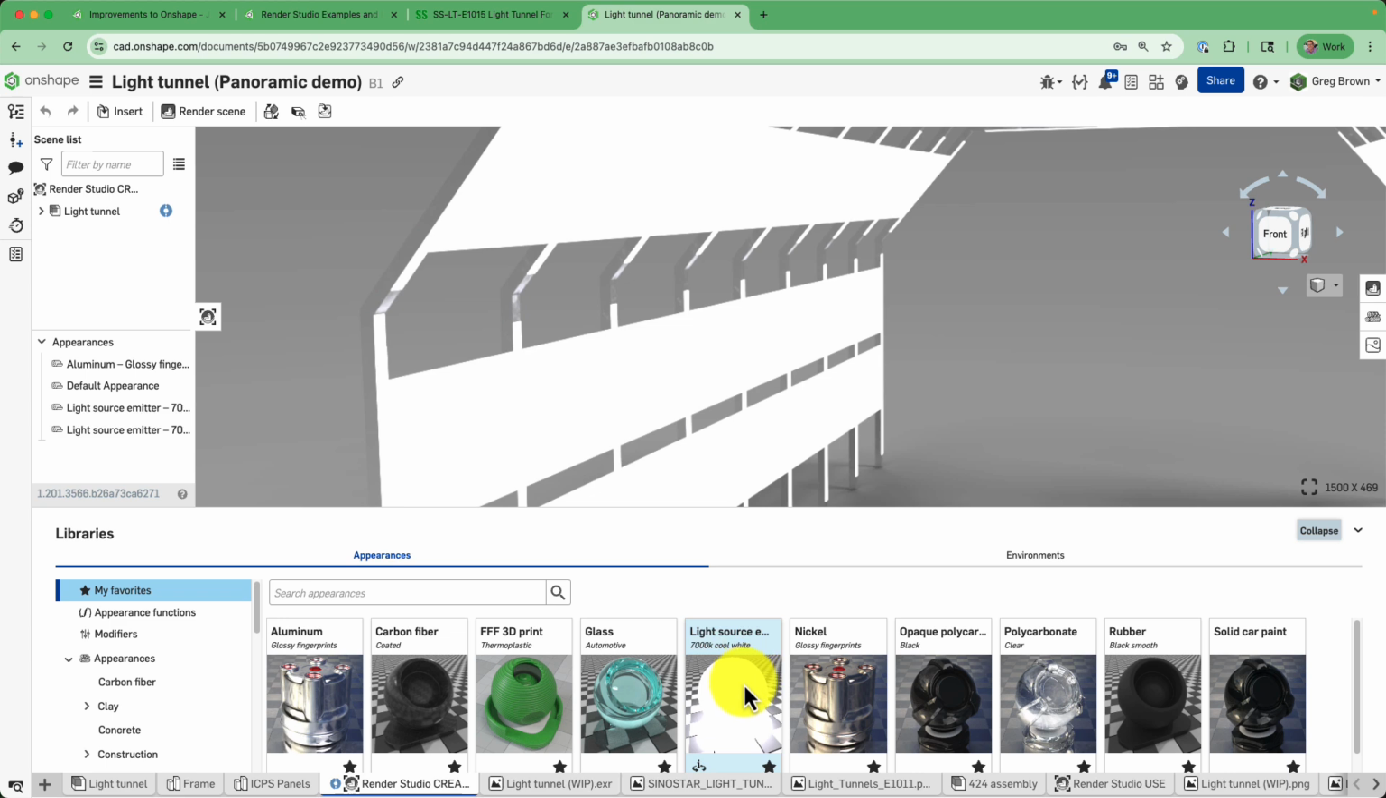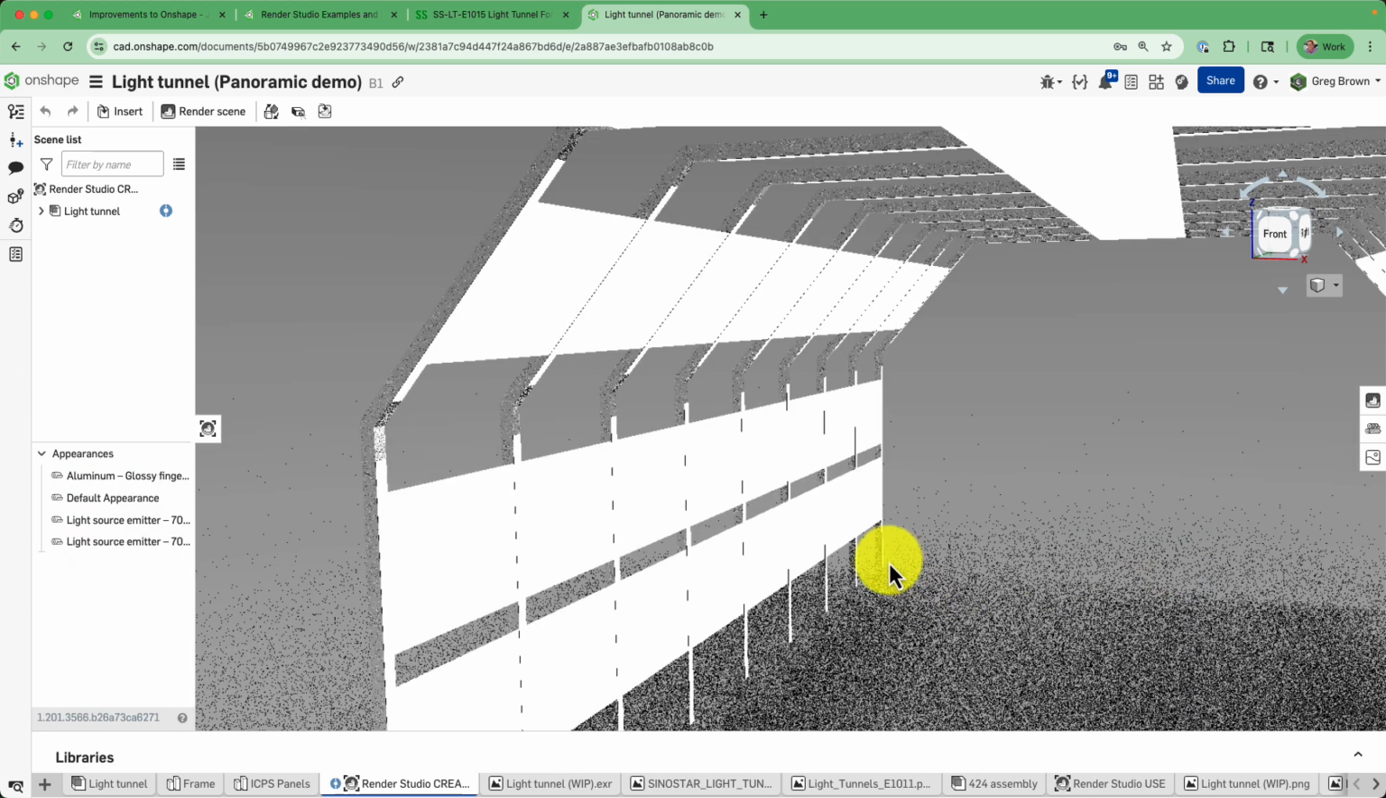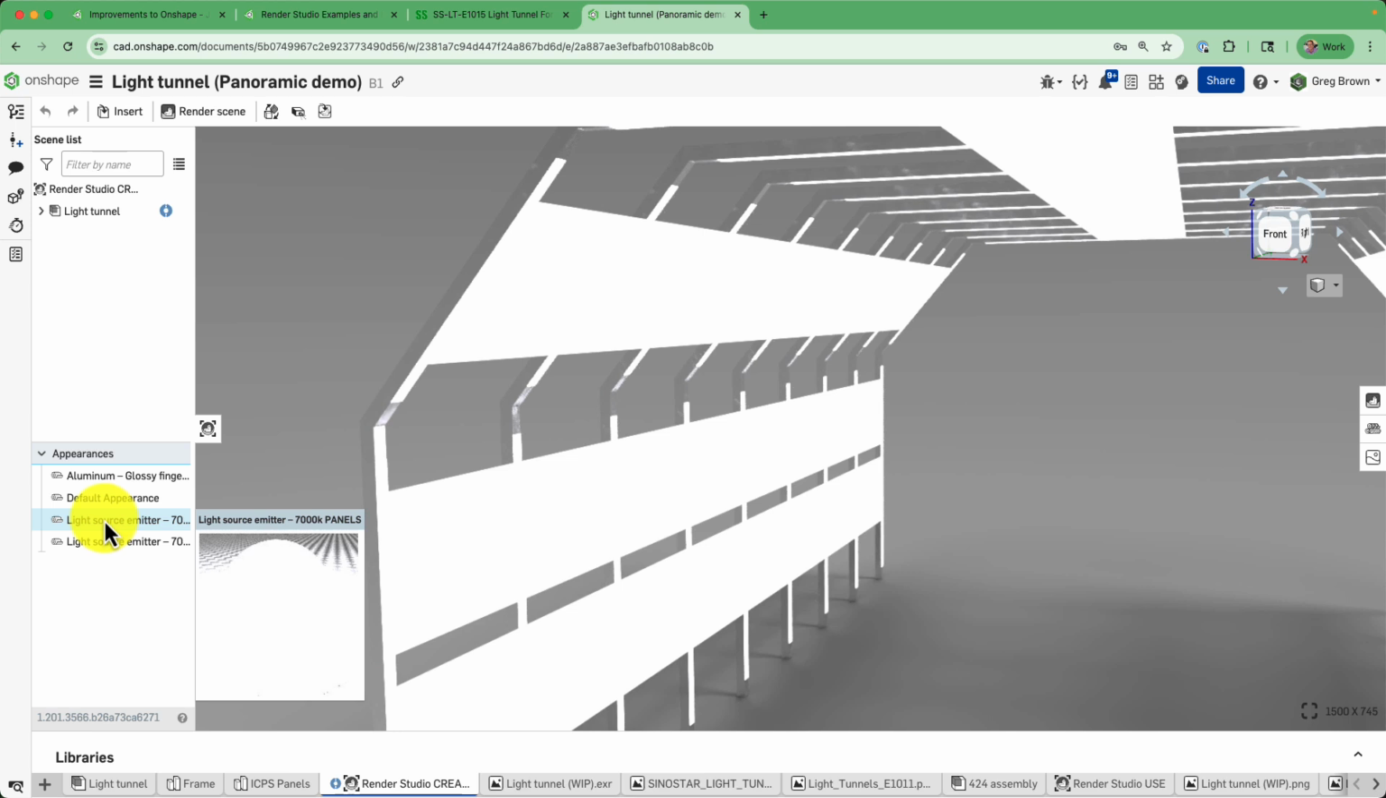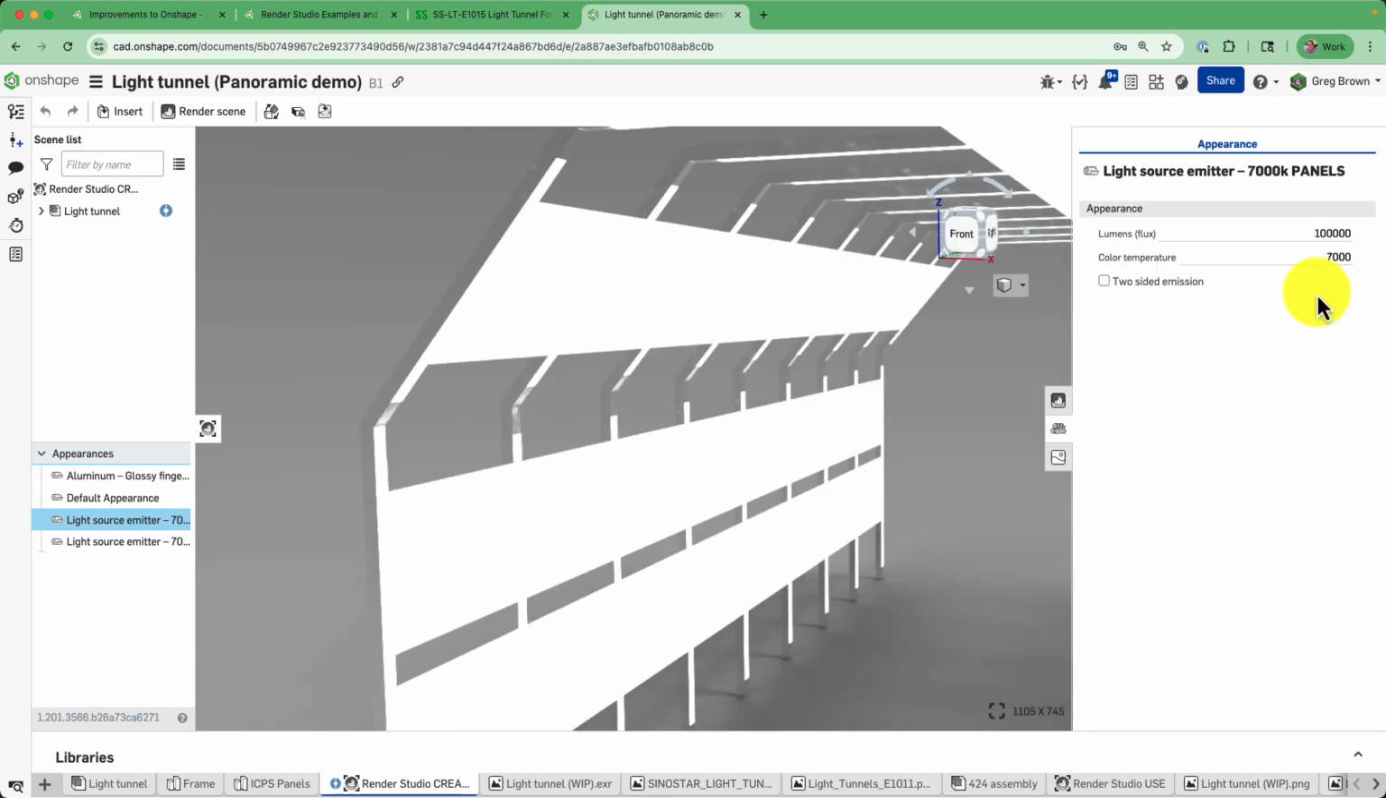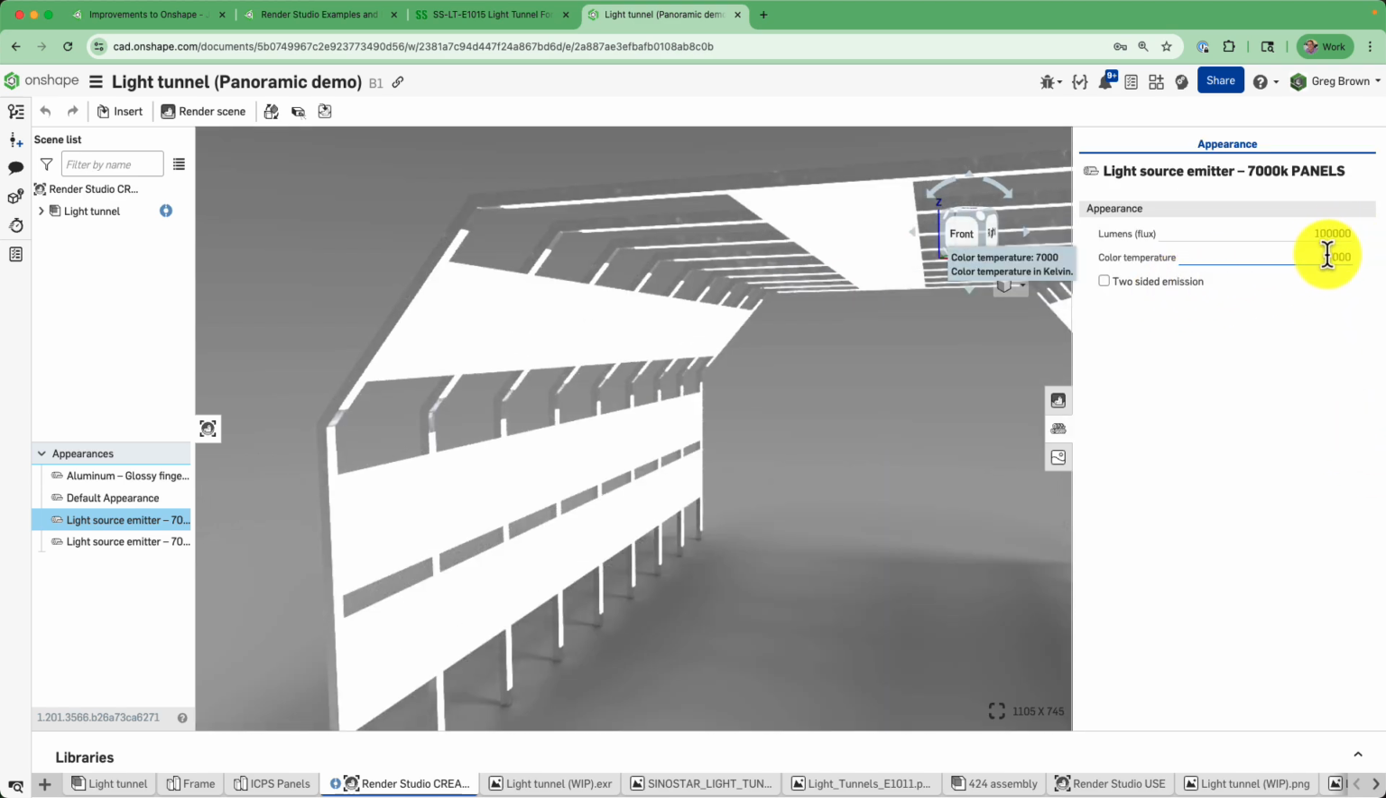So I dragged this property of the appearance onto the parts, and again you can choose the whole part is going to be the composite part, so that it applies this panel all at the same time. Now, just one thing is that when you assign the appearance to it, if you go over here in the appearance panel, you can see some properties for it. And there's the color temperature, 7000. I could change that to daylight, which is a little bit less, and candlelight, which is a lot less.